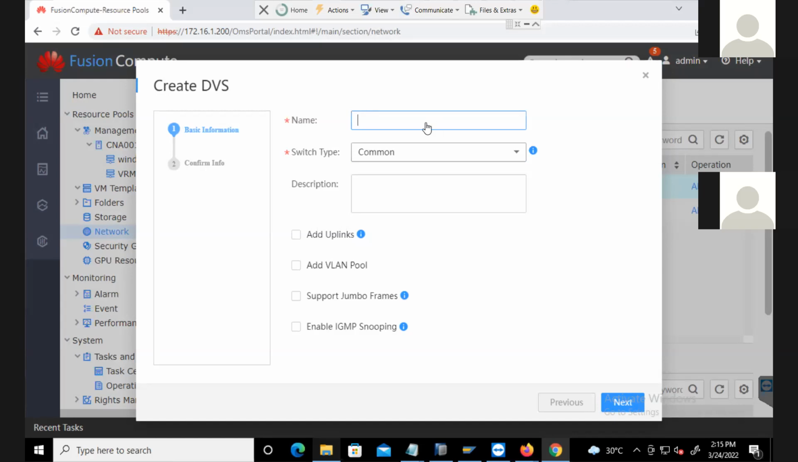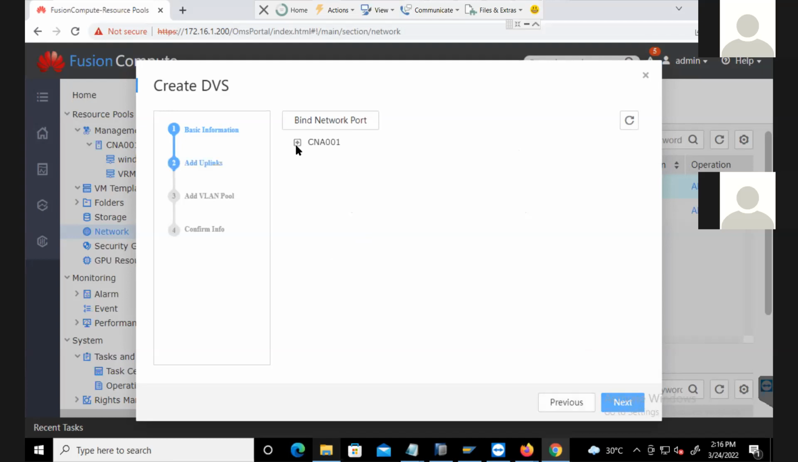Okay. So, for example, if you want to create another DVS, we can create that. You have to add uplink. You have to add, for example, you want to add tool. Don't need to, for this additional features. So, this DVS will ask for the network card. Which physical network card you want to add to this DVS.